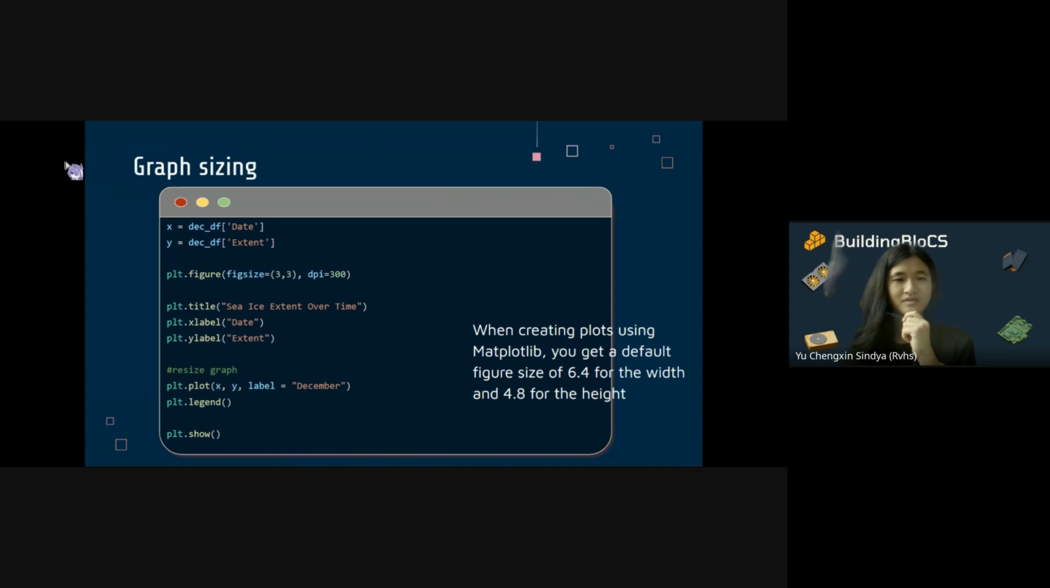Now, under it, there's something on graph sizing, which is how you would change the size of your graph. When creating plots using Matplotlib, you'll get a default figure size of 6.4 inches for the width and 4.8 inches for the height. DPI in this code is pixels per inch, and 300 is the recommended. A higher value of DPI will mean that your graph is less pixelated.